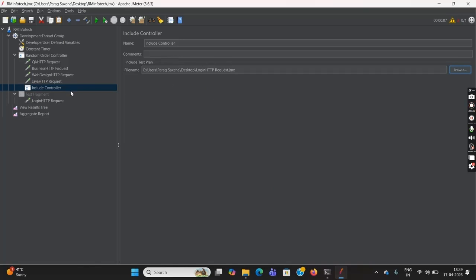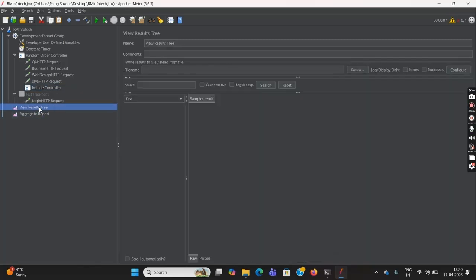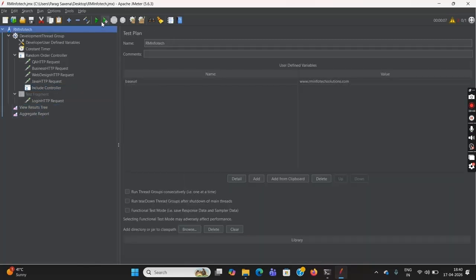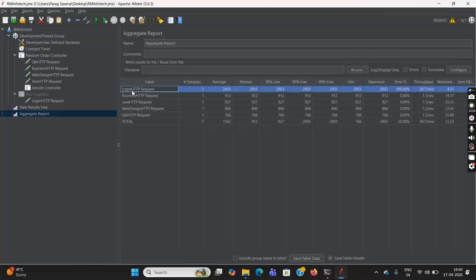Okay, fine. So now when I run this random controller, the random controller will include this request, and only then will it be executed. So again I'm running it. And now you can see login is called. So that is the test fragment: you have to call it explicitly, then only it runs.